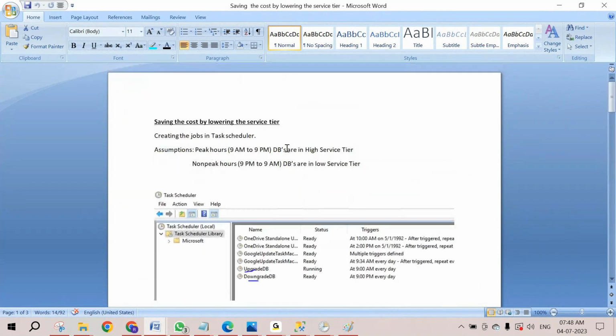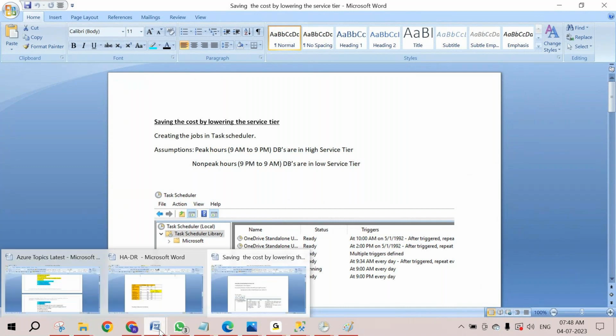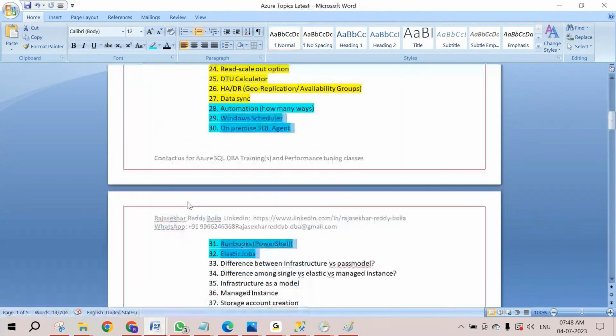If you have Windows, fine. If you don't have Windows, leave it, go for another option. That's what I'm saying. Even though people won't use these in real time, I'm covering them from an interview point of view. Sir, we have a Windows machine, so we have automated our jobs through Windows scheduler. Some other person says we don't have Windows, we chose the Elastic jobs.